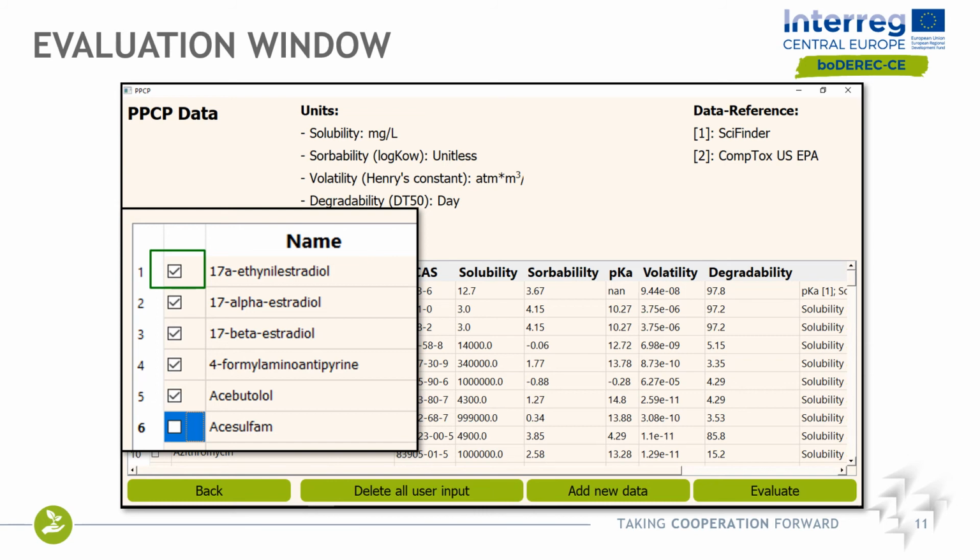Sometimes you might see a blue box. It doesn't mean that any PPCP is selected. A substance is selected only when a tick mark appears beside the name. Now we have to click the Evaluate button to complete the evaluation.